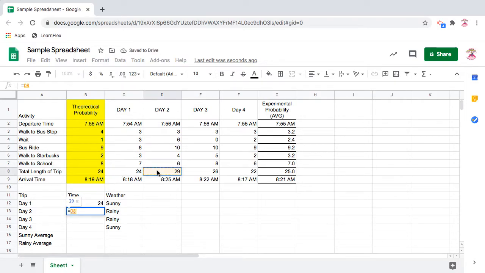Again, an equal sign, and then I click on the cell, and it is going to put that in there. And it'll update it if I have to. If I realize it turned out that the walk to the bus stop was longer than I anticipated, I want to change it, you can see it has updated both.